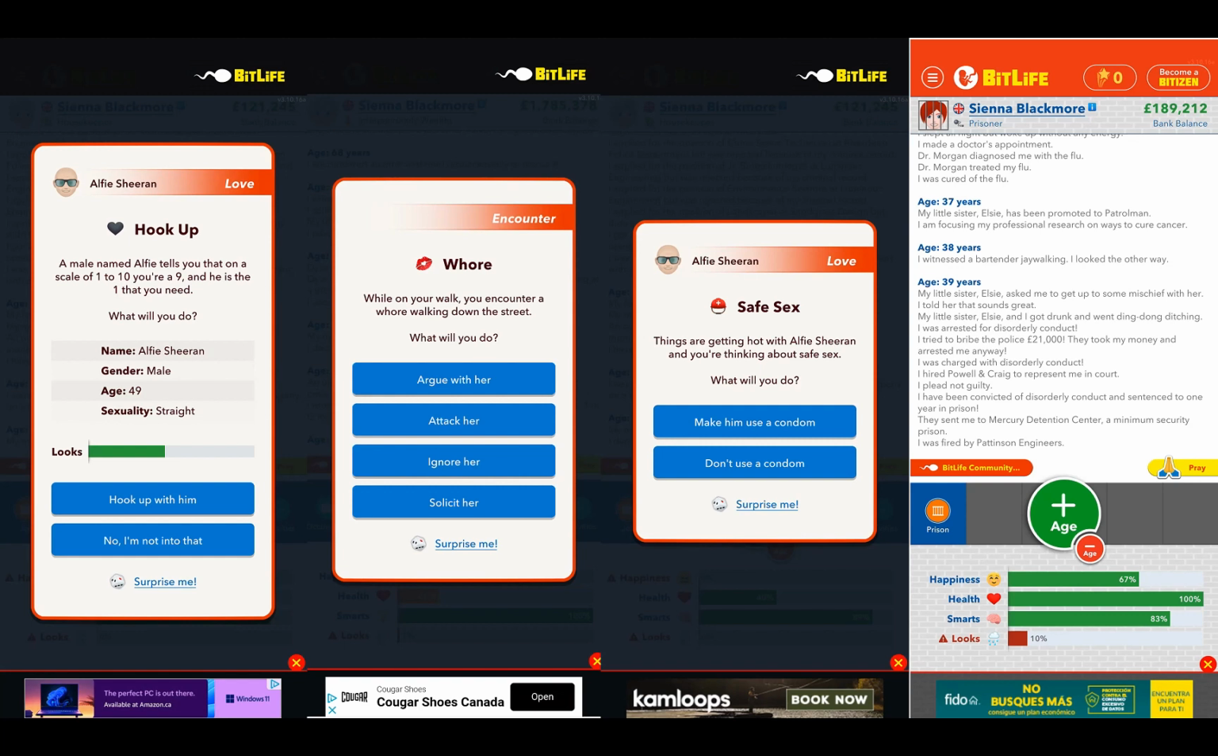So based on what they are answering, it is giving them a score, but at the same time introducing them to different themes. For example, in this one: while on your walk you encounter a stranger, what will you do? If you click ignore her, that will give you a point, and if you click attack her or other things, that will score a negative point.